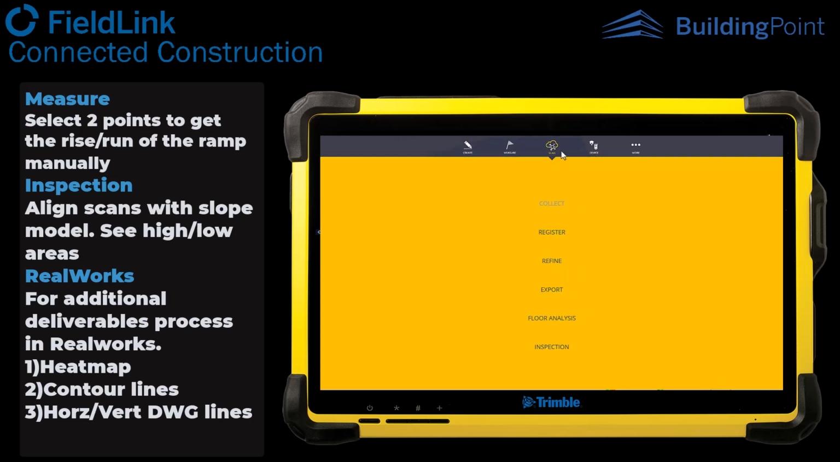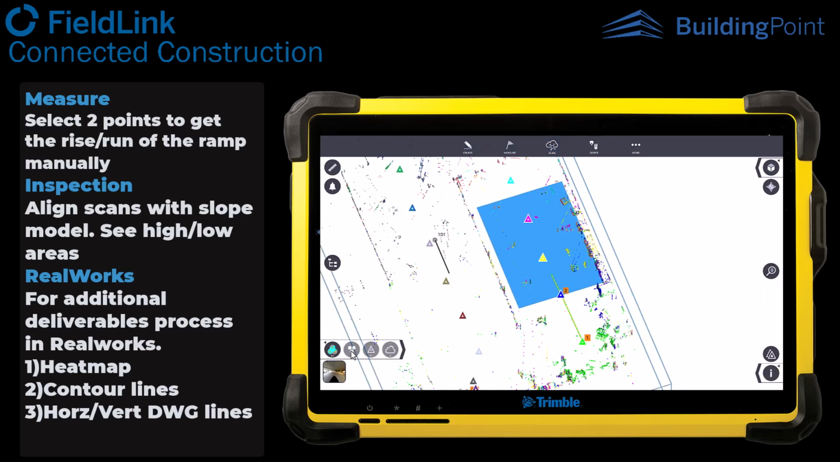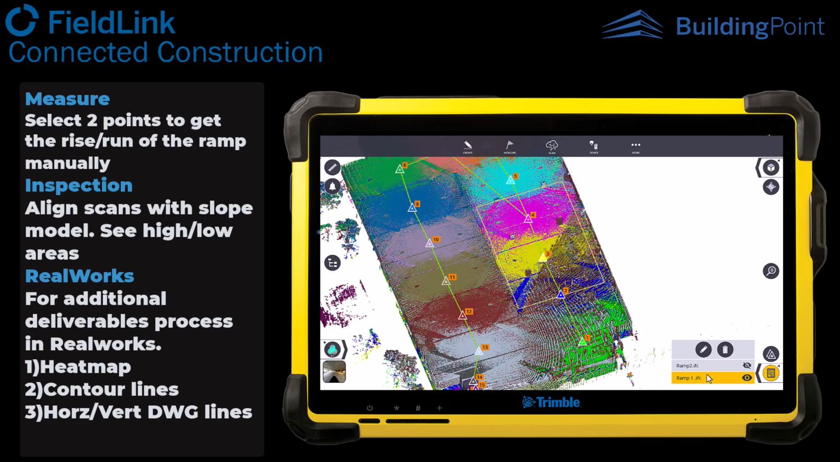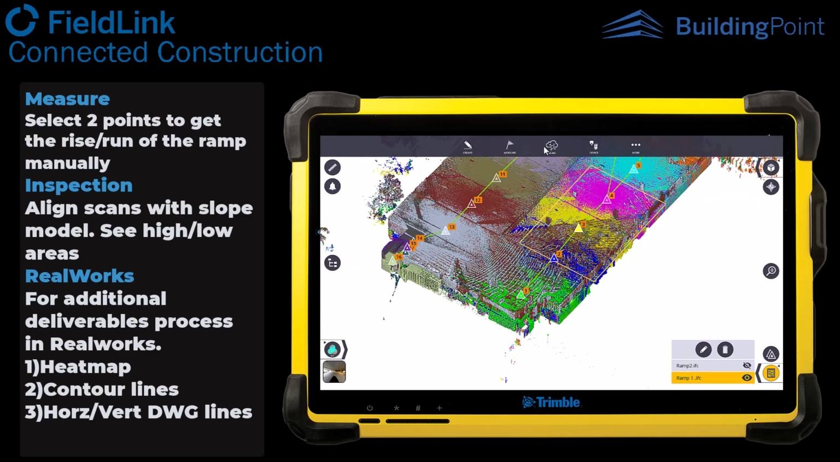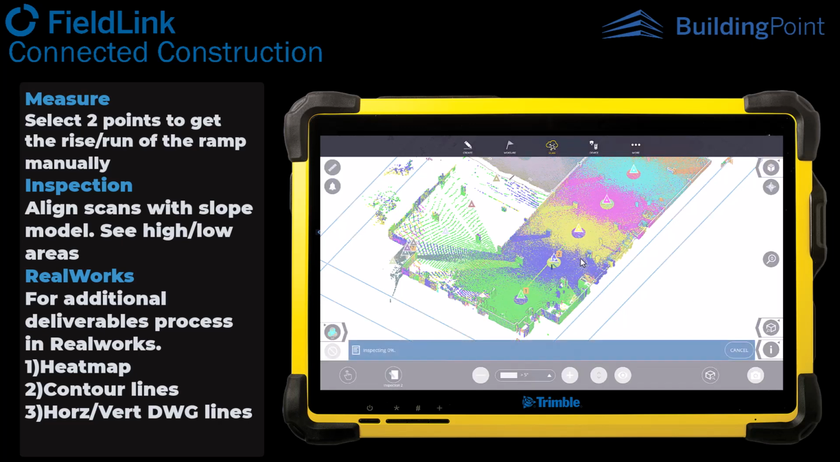What I can do is, because that's already been essentially moved, if I needed to, I could actually come back here and edit the position of that model or edit the position of the scan data to align it there, but it's actually already been aligned. But once I do get that aligned, I would simply just go to inspection and then run the analysis.